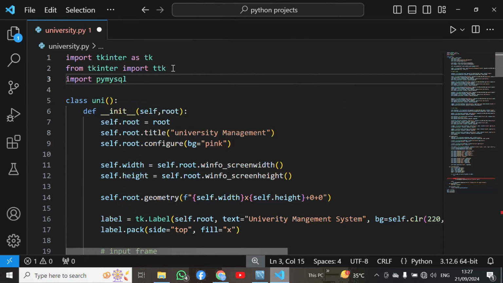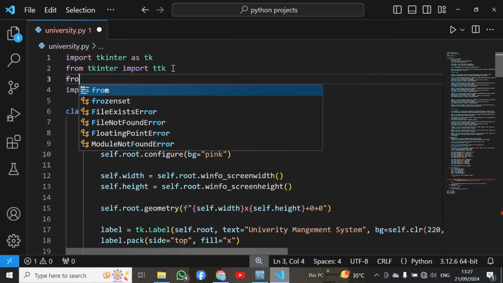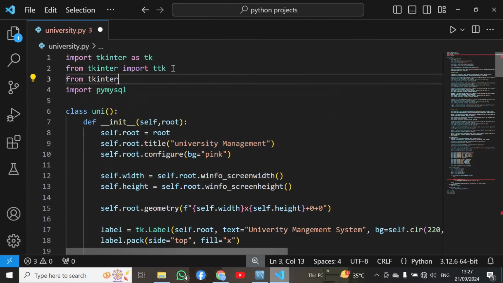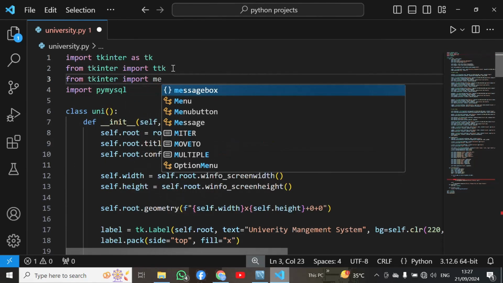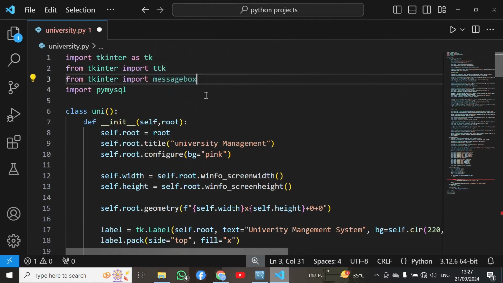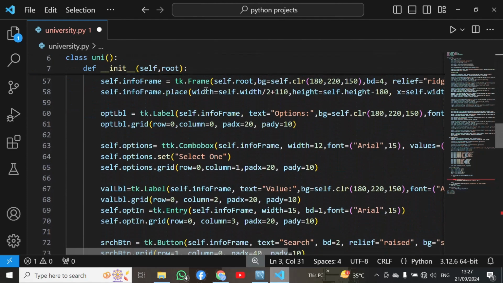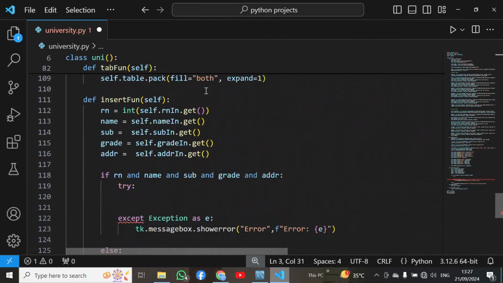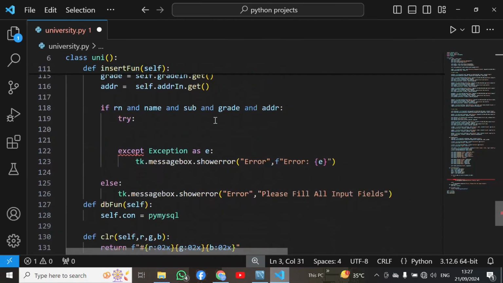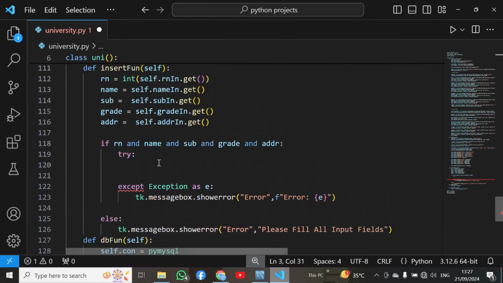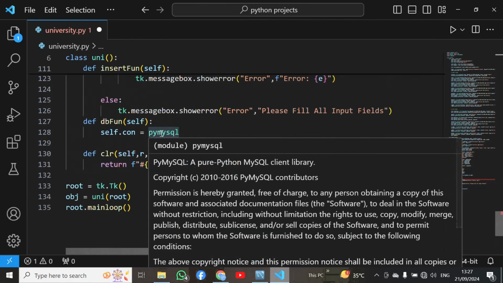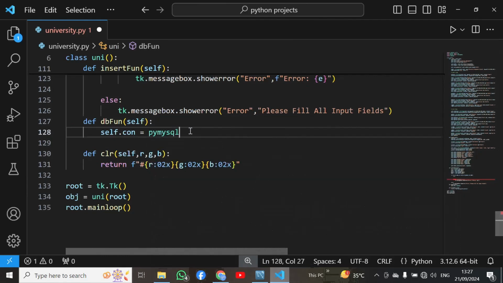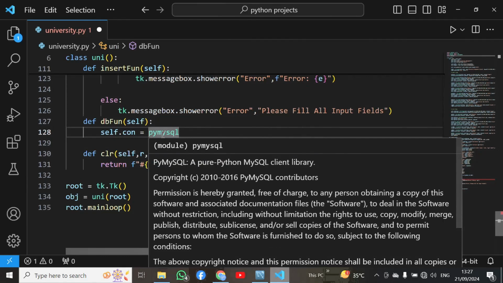I also have to import from Tkinter, import message box. We were using message box, but first we have to import it from Tkinter. After this we are able to use message box, otherwise we will face an error. Now I was using MySQL, and here you can see that pymysql is correct. Now we are not facing any error.